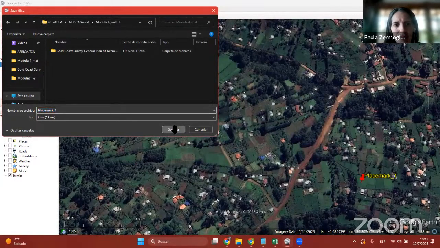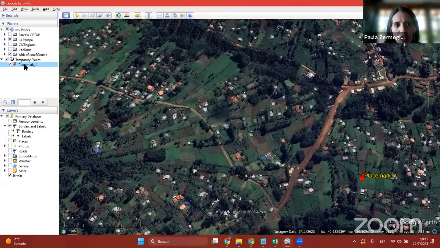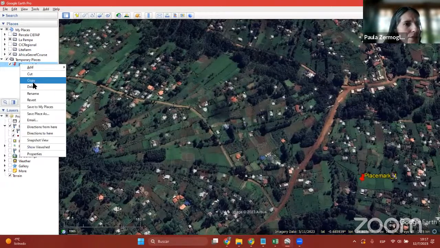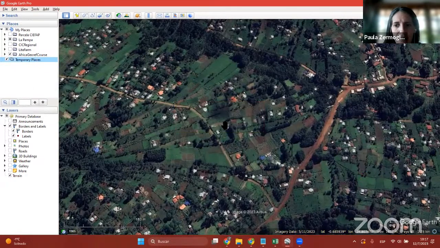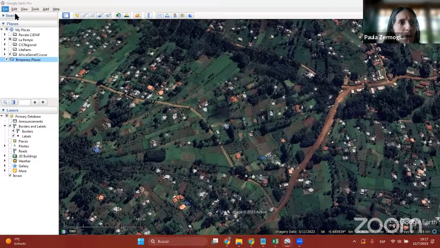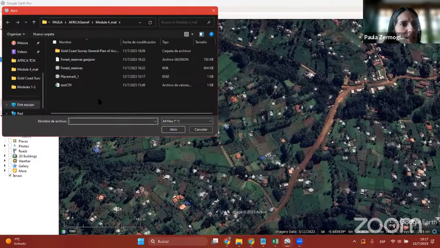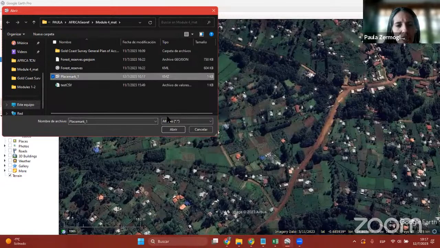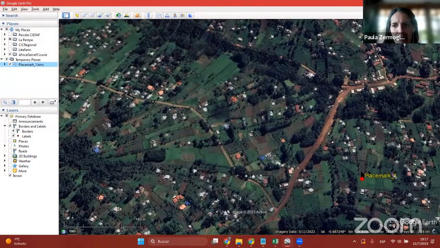Okay, so now I can erase it from here, or if I close the program and this was in temporary places, this will disappear on its own. Careful with that, because if you put many things in temporary and you don't save them, you will lose them. So now I'm going to delete this point, and I'm going to show you how to open it because I saved it. So I will go to File, Open, and I have to navigate to my folder. I have here my place mark 1 that I just created. I put Open, and there is my place mark.